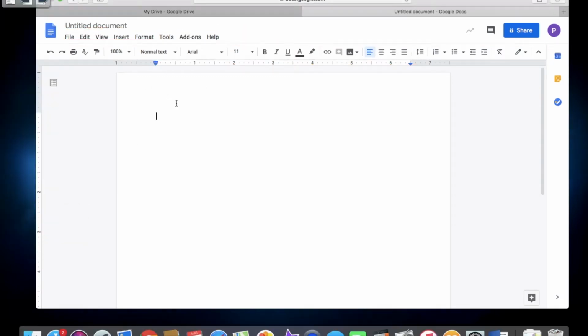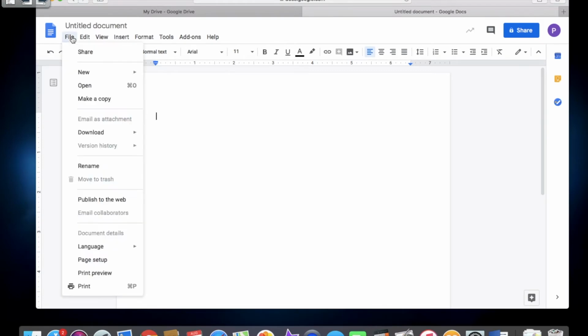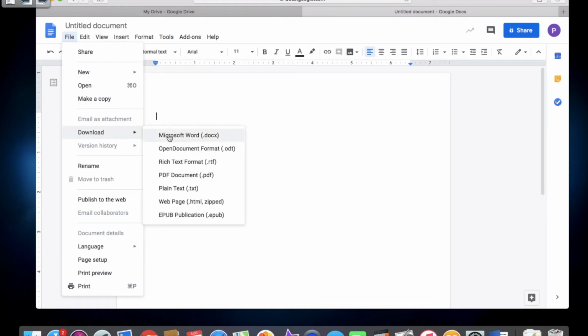So for example, if we go up to our File menu, we can click on that. We can share our document. We can make brand new documents. We can make copies of them. We can download them as different types of files if you want to. So that's one of the cool things.